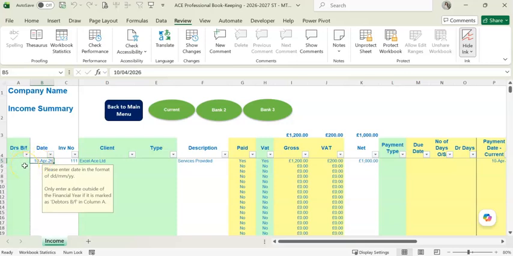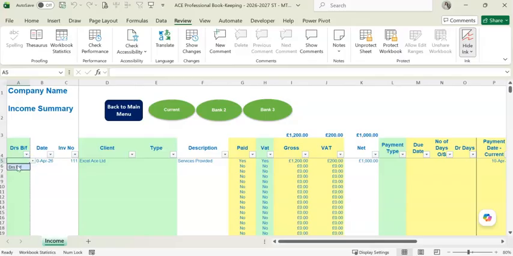So if you've got debtors brought forward from a previous year, we could literally there select debtors brought forward, and it turns the whole row orange. It also means that income will be deducted from your profit and loss, because it's money brought forward. It's been accounted for in a previous year. I'll delete that for the time being.